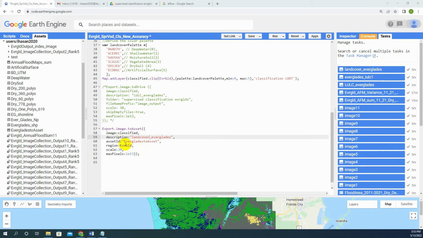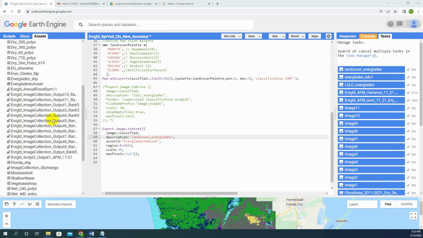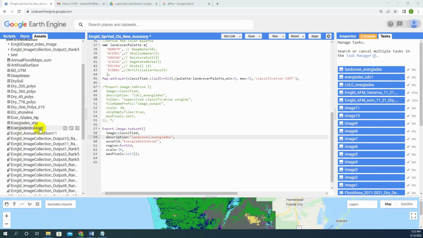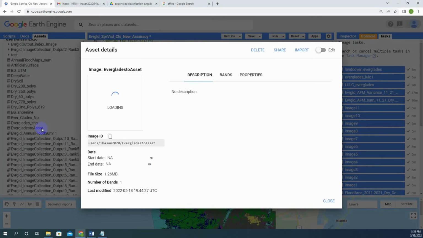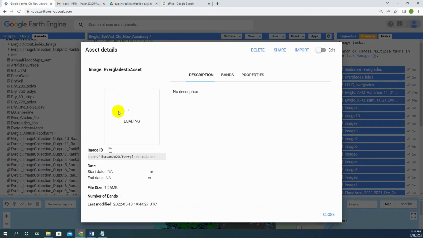Now I have to look for this asset ID in my asset legacy, Everglades to asset. Let's look for that where it is. Yeah, it's in front of me, just Everglades asset. If I just go inside, it shows the image, classified image, which we got by coding supervised machine learning classification algorithm.